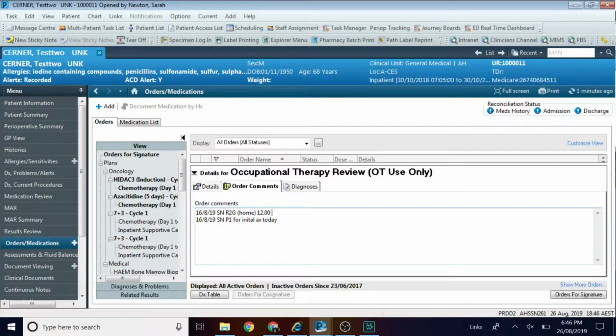You also might, for example, put in R2G IPR for inpatient rehab, or R2G palliative care, PAL care, and the time.